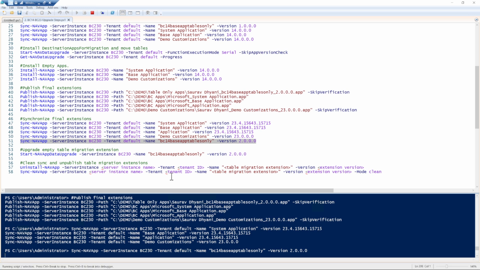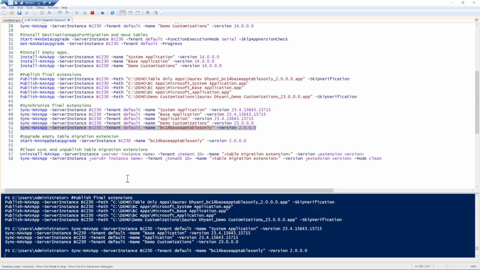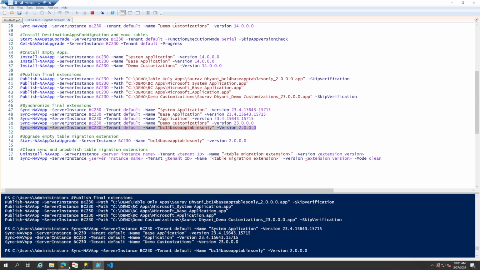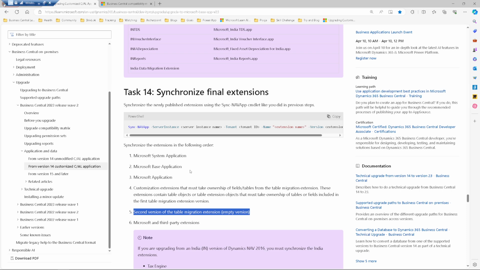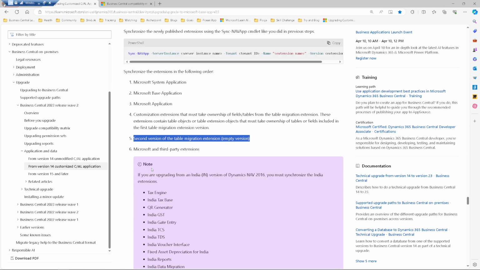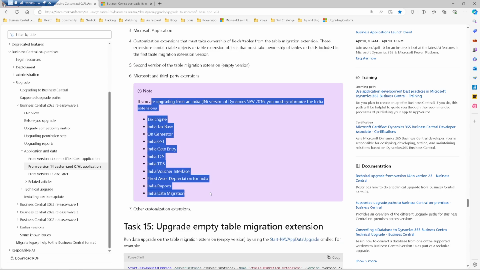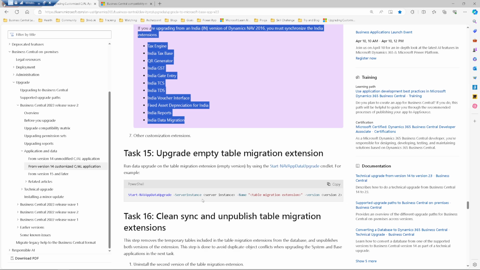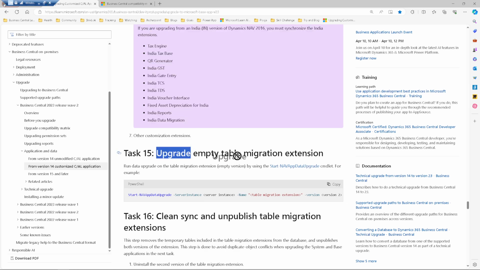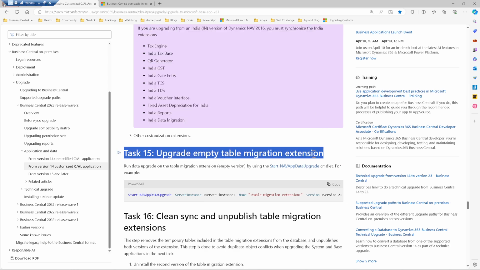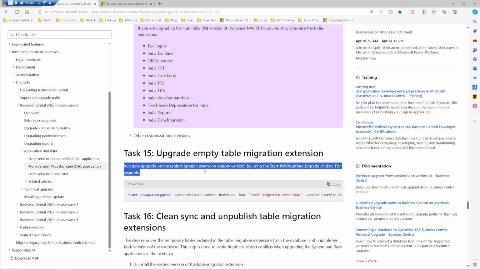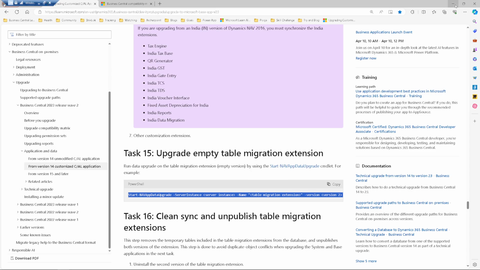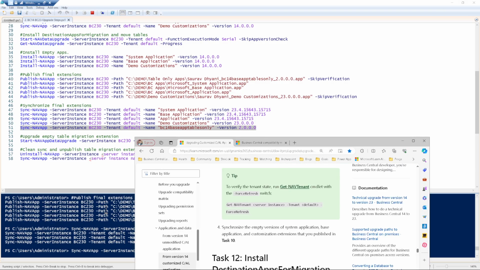Okay, it's still happening, it's still synchronizing. So we'll wait for it. While we are waiting, let's see what is after that. If you are doing this for India, then you need these extensions also. And then you have to upgrade the empty table migration extension. For that, you have to run the data upgrade by using this command, and that should complete the majority of the upgrade step once the sync gets completed.